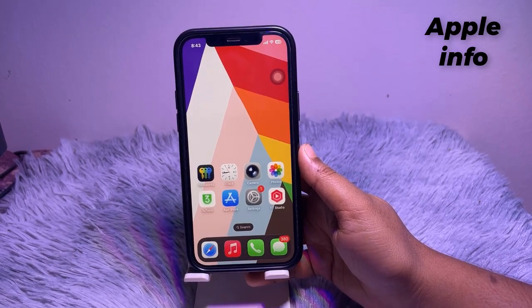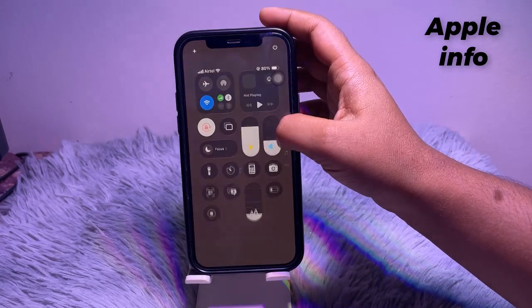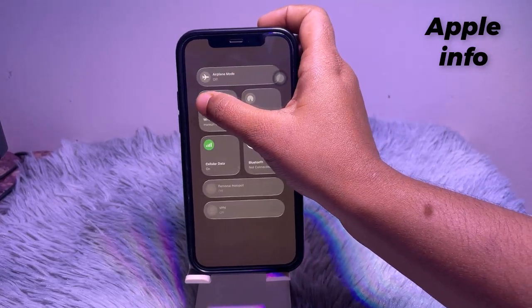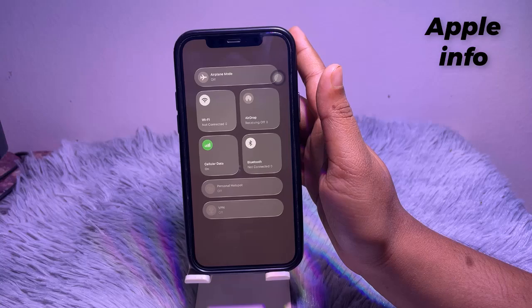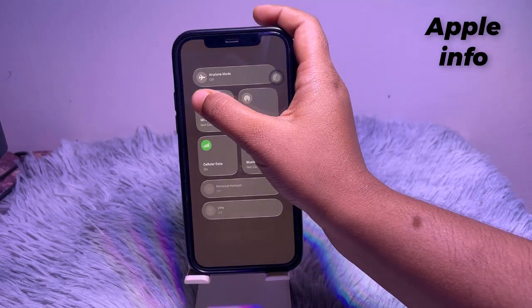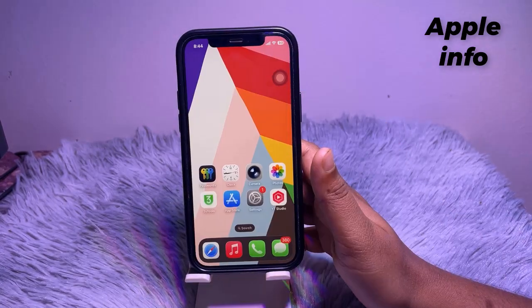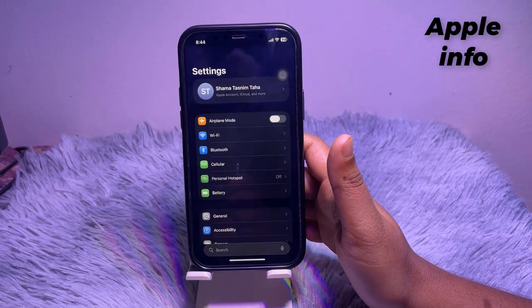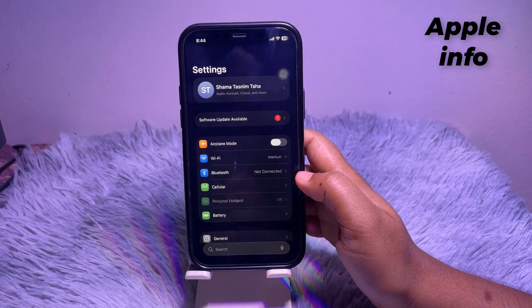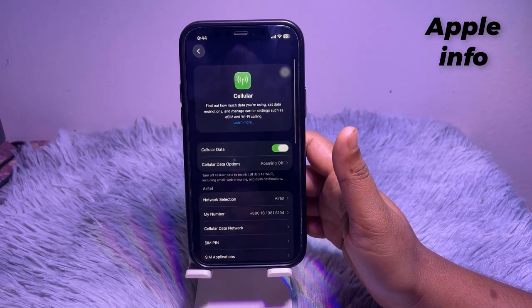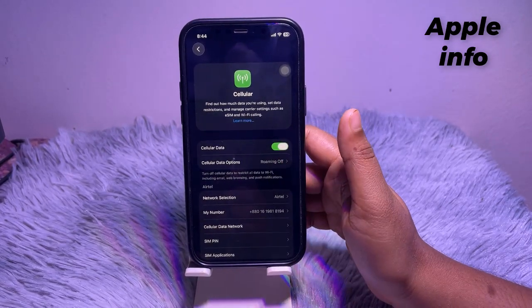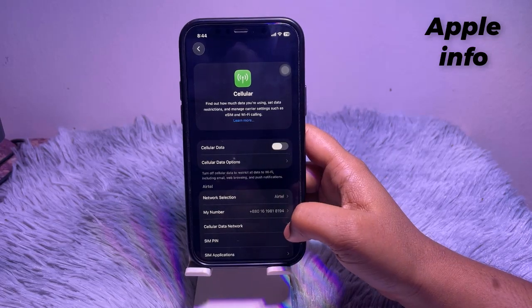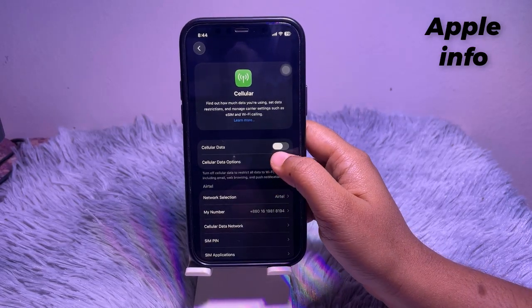If using Wi-Fi, turn it off. And after some time, turn it on again. If using mobile data, go to Settings, then Cellular or Mobile Data, toggle it off. After some time, toggle on.